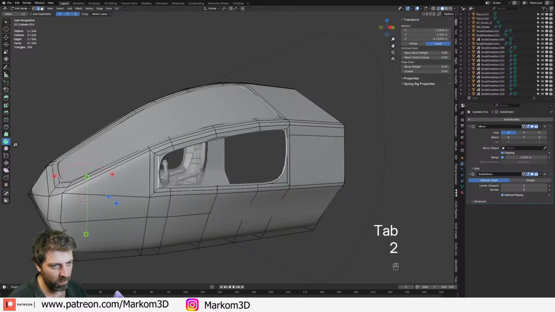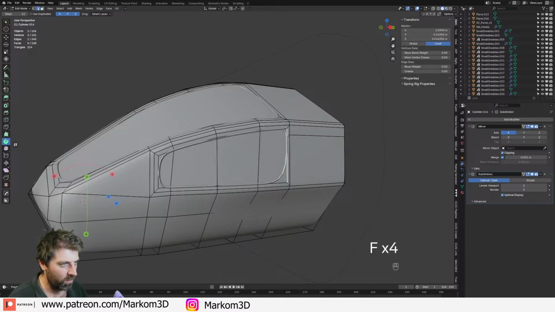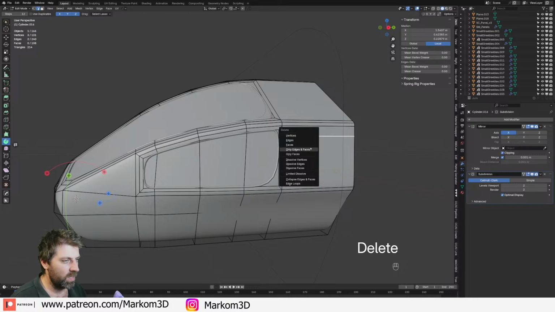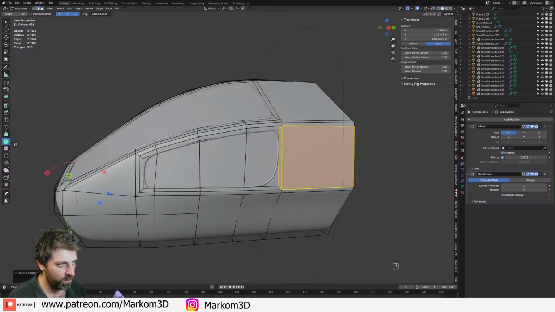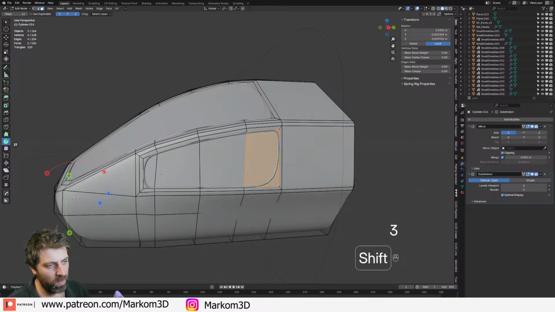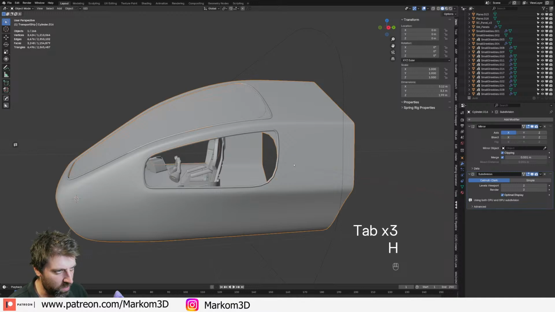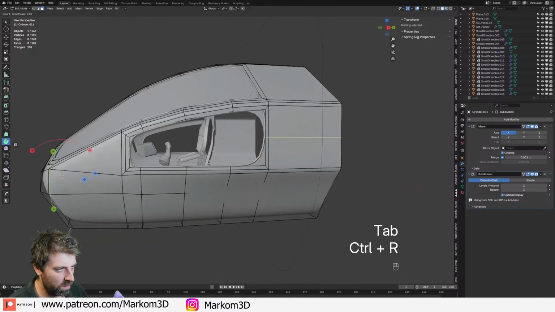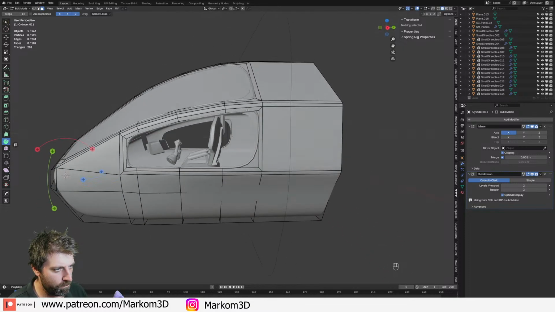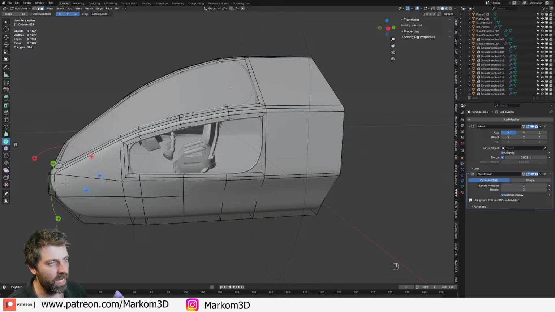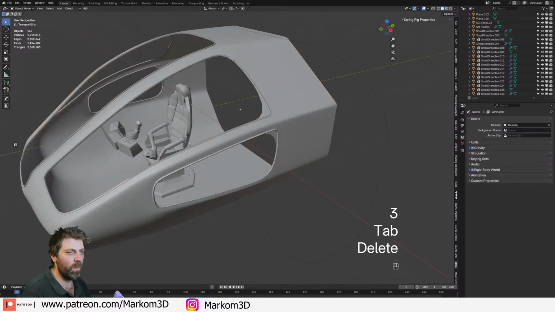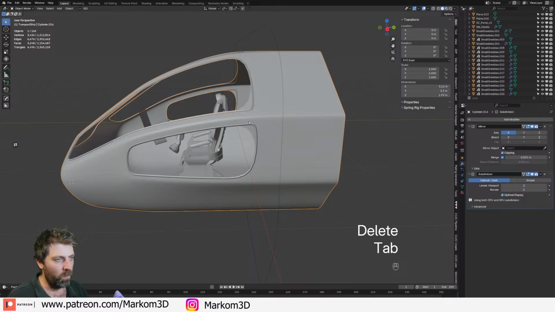Which is fine. And then we're going to do it here. F, F, F, F. Delete edge loop. So now when we do this, P separate by selection, H to hide. Oh. Yeah, no. Let's do it that way. Okay. Delete. We will come into here.